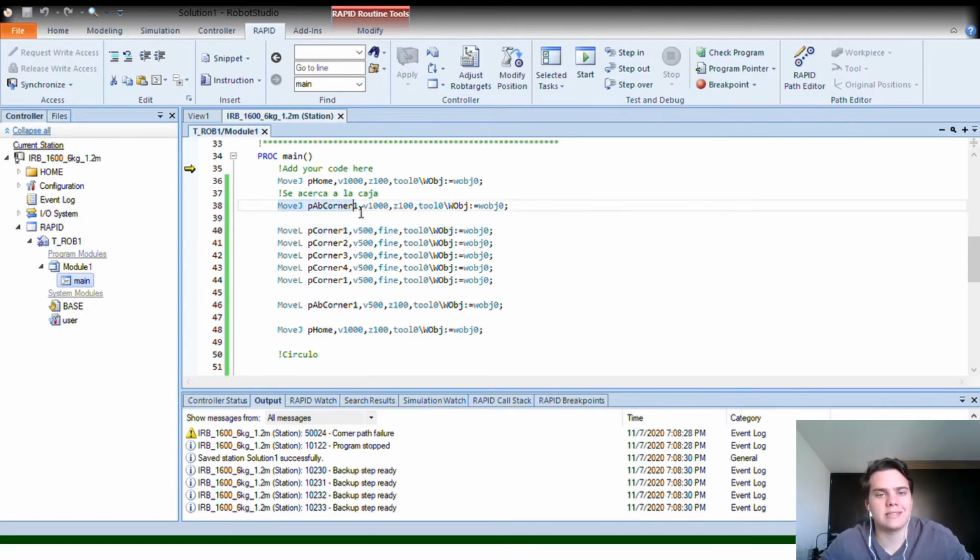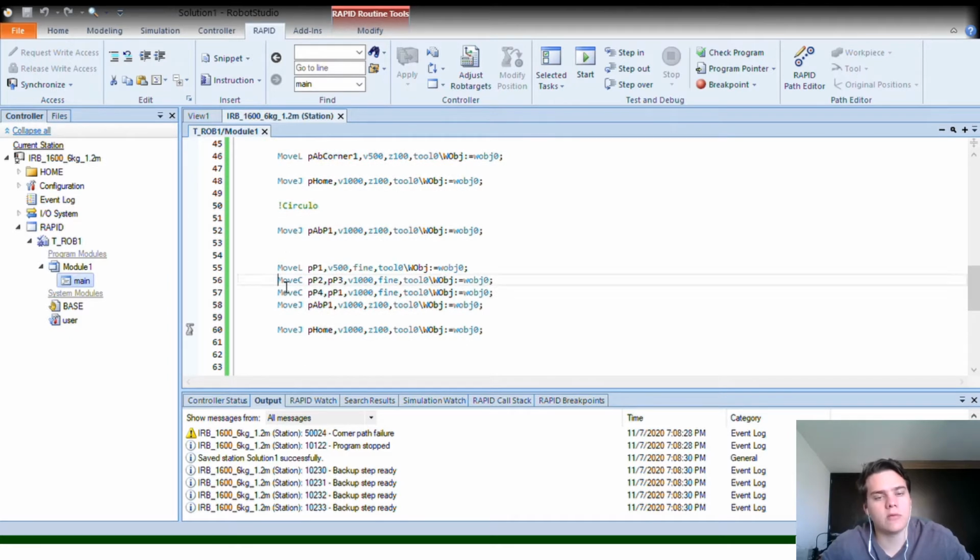Move J command, that is a joint movement, uses here the point AB corner 1, and circular movements differ from linear and joint movements. They take as an input 2 points, a midpoint and the end point. So from whatever position the robot stands, it's going to reach P point 3, passing through P point 2.